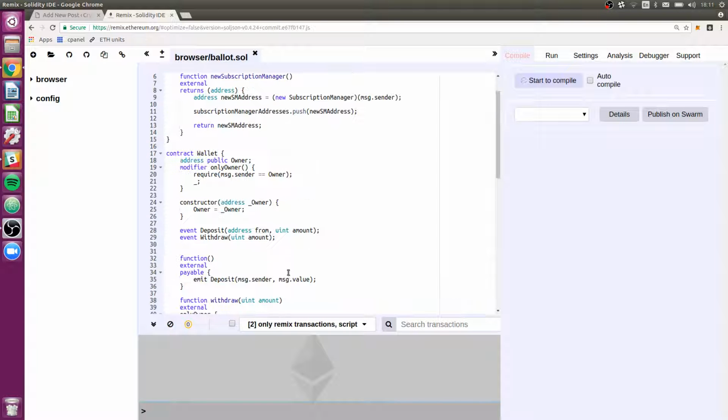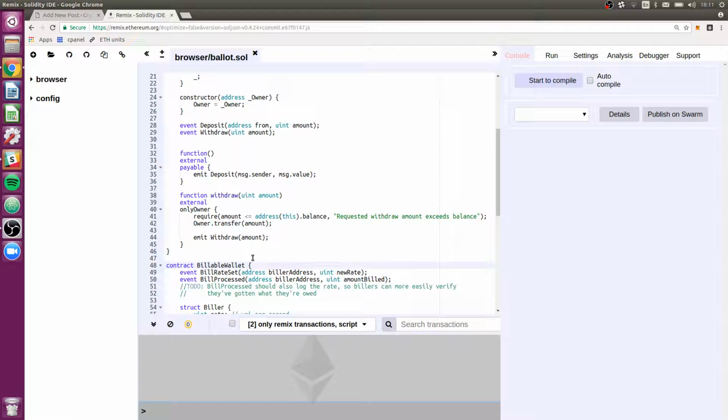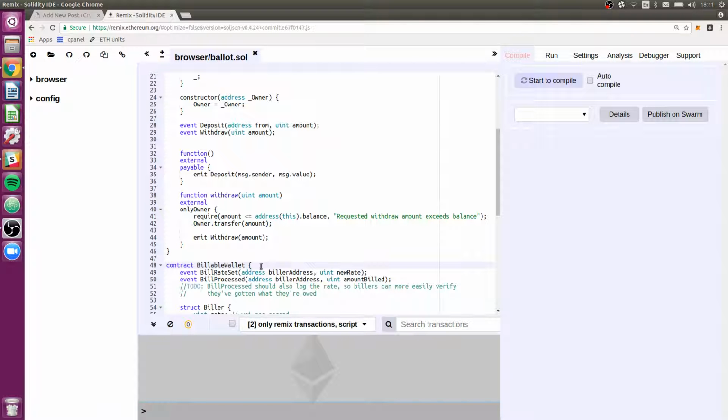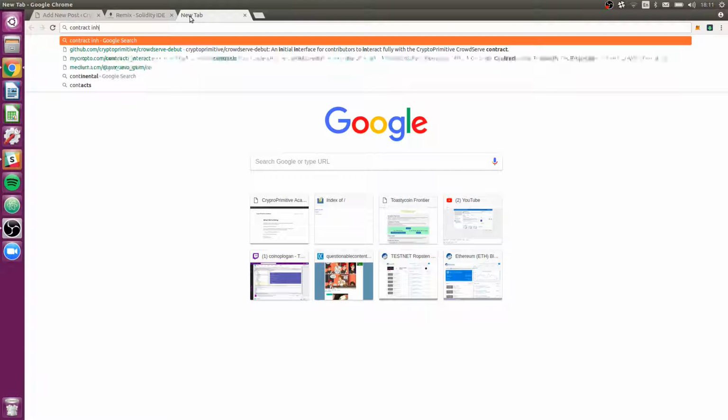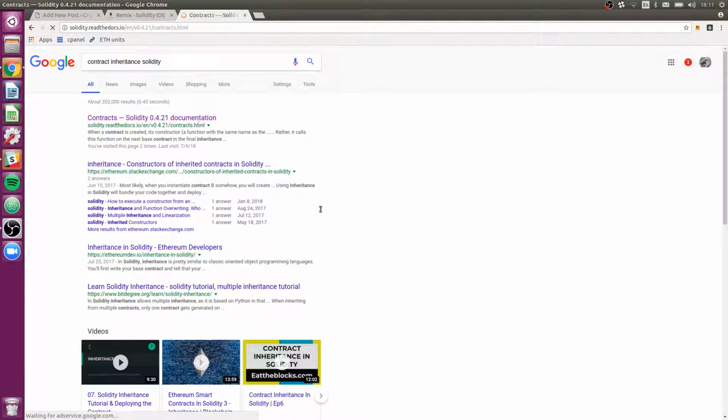Okay, so that's our wallet functionality. That's pretty simple. And now, I guess the first thing we should head towards is decomposing this. Now let's see if we can make the whole thing functional while still leaving it decomposed. So the next step is to inherit this wallet as part of this BillableWallet contract.